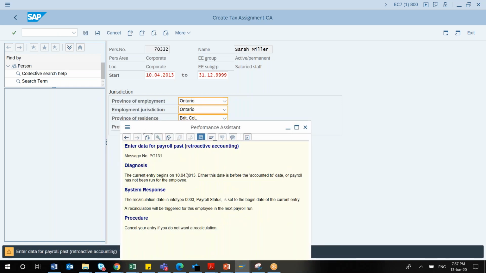The message is very specific to you, because I have just started in 2013, April 10. The system will show the diagnosis. If you read the diagnosis part, the current entry begins on 10th of April. Either this date is before the accounted to date, or payroll has not been run for the employee. So this is the kind of message you'll be getting. The system is saying you have not run the payroll for these seven years, so it will calculate everything, and whatever you are changing will have an impact. Then again, it will say cancel your entry if you do not want a recalculation.